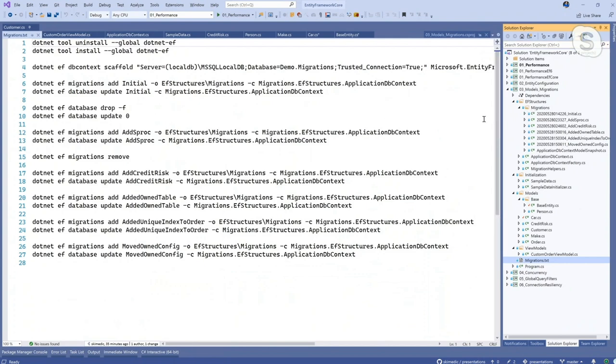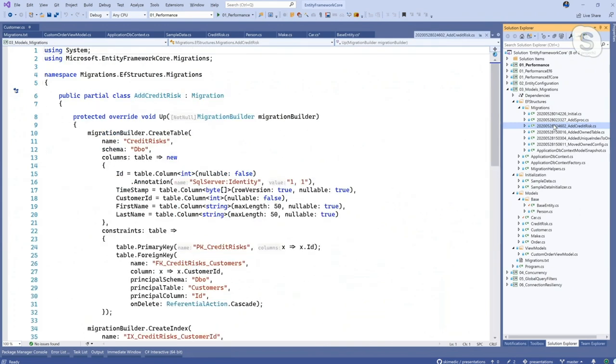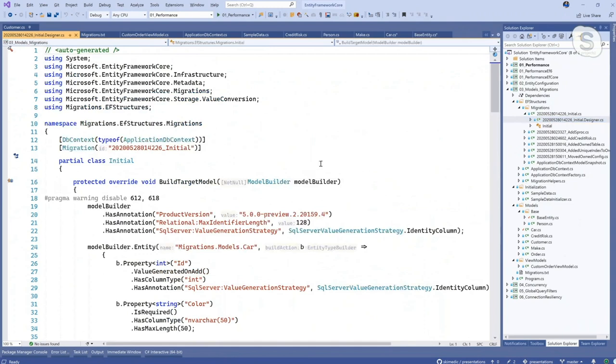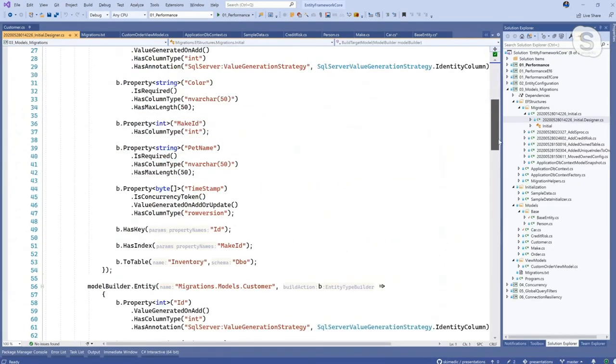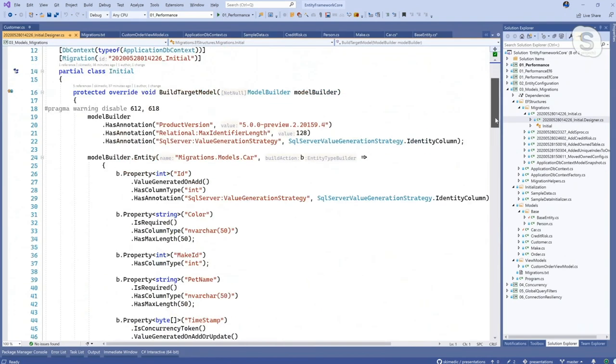Now, there's a couple things I want to talk about before we get into how we create migrations. First thing is, if you ever go in here and start deleting files, I will slap your hand. It will mess you up beyond belief, because each of these migrations has this initial designer underneath it. And this is the shape of the model at the end of this migration. So this is going from zero to my very first migration. And it's all C# code, but it has the state of the model.